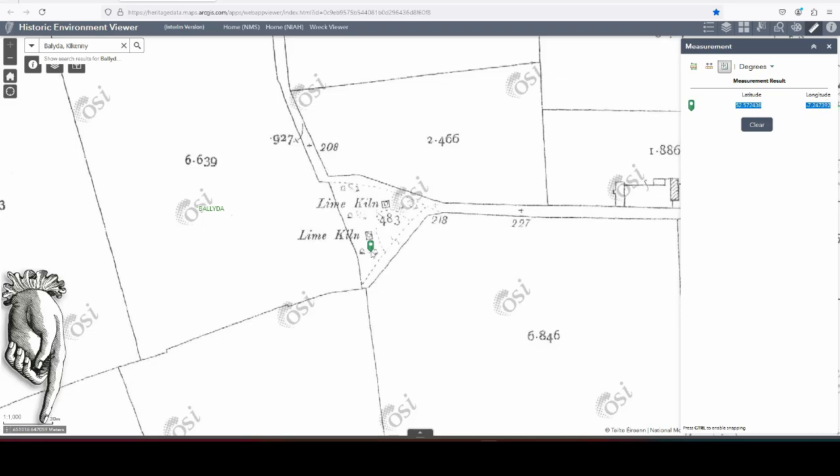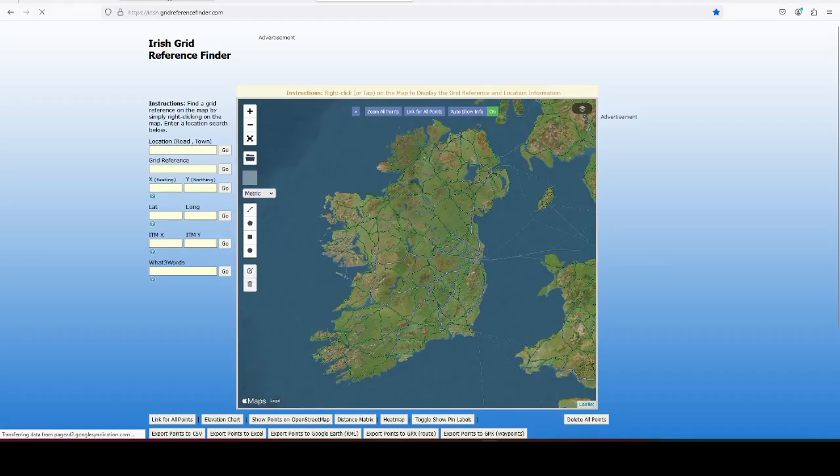You can also see the ITM coordinates at the bottom left here, very small, and if you can fix your mouse pointer, you can manually, with pen and paper, copy those as well. What you can't do is go over here and copy and paste them, because every time you move your mouse, it'll change the coordinates. But you could also just get the GPS coordinates, and then go to Irish Grid Finder, irish.gridreferencefinder.com, where you can convert them.